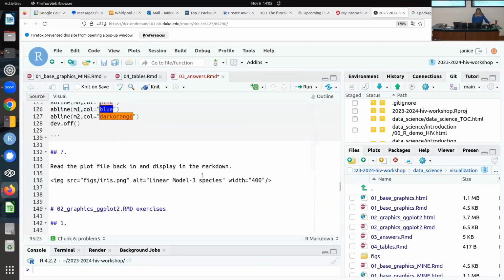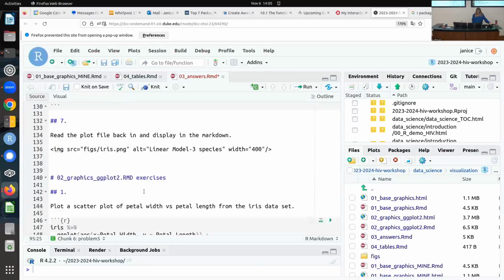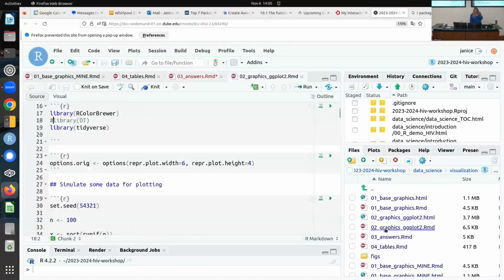Okay, so that's that. The ggplot exercises are next, and so we're not going to look at those right now. But now we're going to go into ggplot. It's 3 o'clock. And we can start out, take a break a little bit later. I just need some water first.